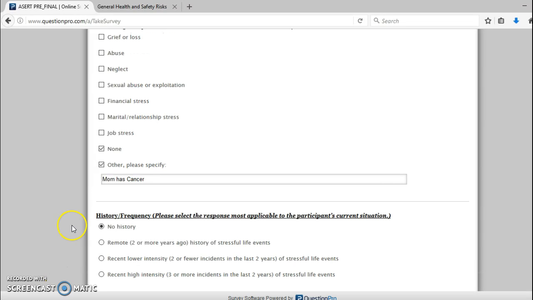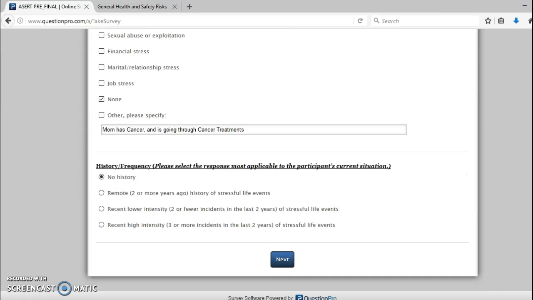After further determination, we did go ahead and select other because mom has cancer, and that could be a stressful life event to the consumer. So you would just click on none directly for him and other, and enter mom has cancer and is going through cancer treatment. And then you want to scroll down and click next.